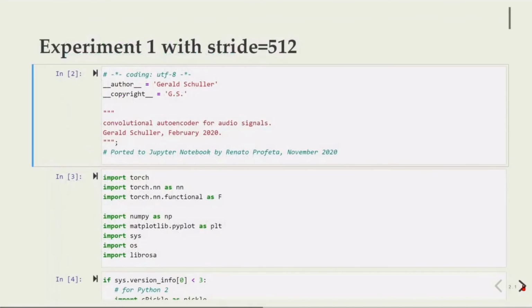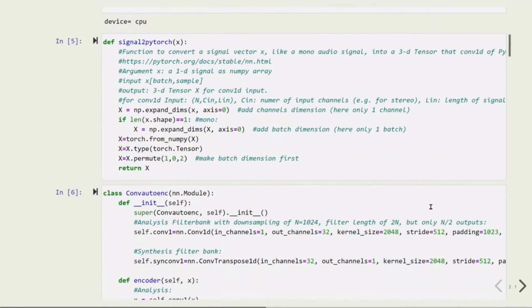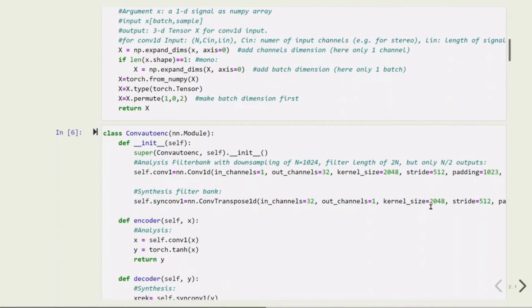So we will do two experiments. In the first experiment we will use a stride of 512, and we will have some parameters of our autoencoder using 32 channels and a kernel size of 2048. And in the second experiment we will reduce this stride drastically, and we will use a stride of 32.